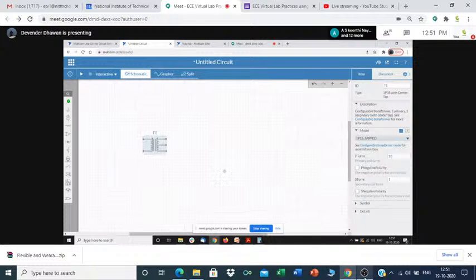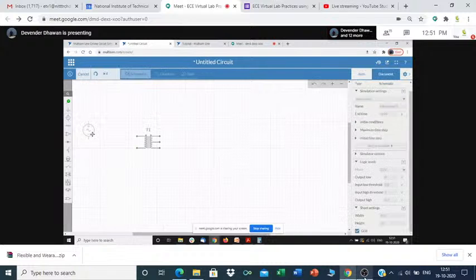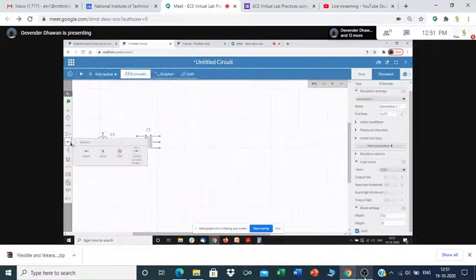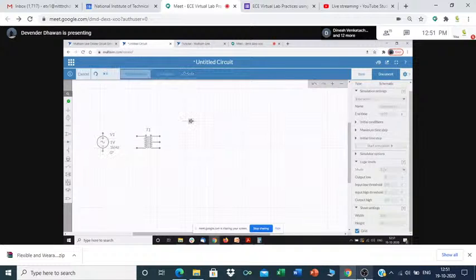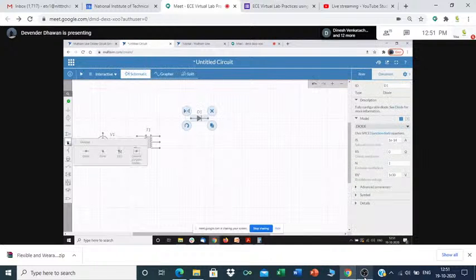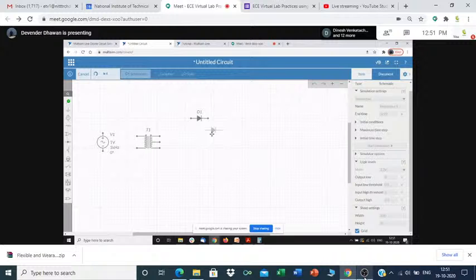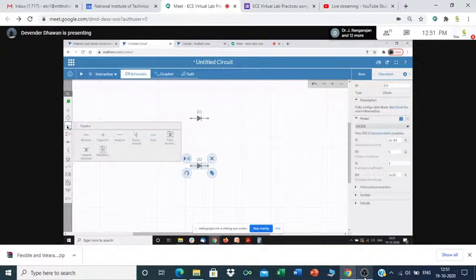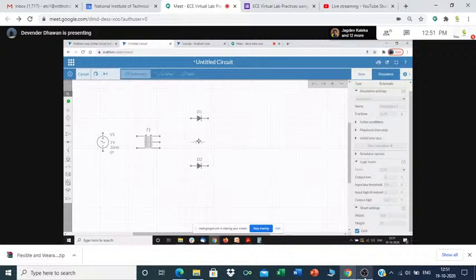Okay, so now again I will put one supply voltage. And I will need two diodes in this case. One here, or I will copy this one only. Another here. Now I need a load resistance, which will be this here. Okay, now let me just connect it.